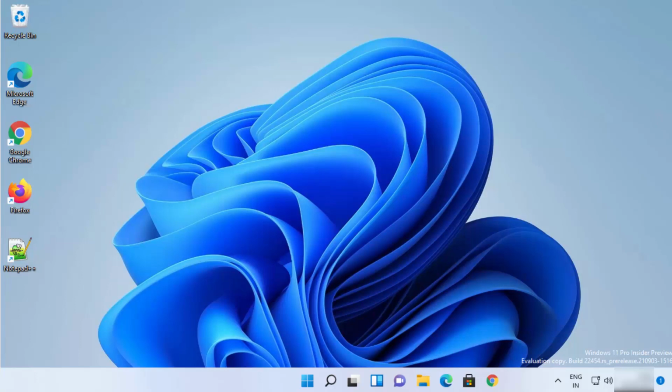Hey guys, in this video I'm going to show you how you can hide the taskbar on your Windows 11 operating system. So let's get started. What you need to do is just right click anywhere on your taskbar.